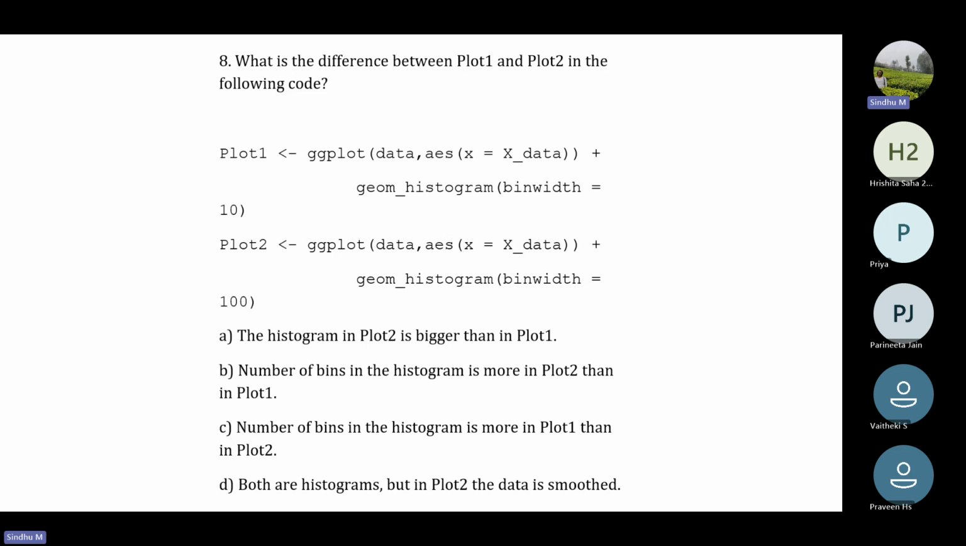So option A says the histogram in plot 2 is bigger. That is not correct, because as you can see, the number of bins is more in plot 1, so the first plot will be bigger. Option B says the number of bins in the histogram is more in plot 2. That is also not true, because here there are only 3 bins, but in the first plot there are 10 times that, 30 bins in this specific example. So option B is also not correct. Option C, the number of bins in the histogram is more in plot 1 than plot 2. This is correct.